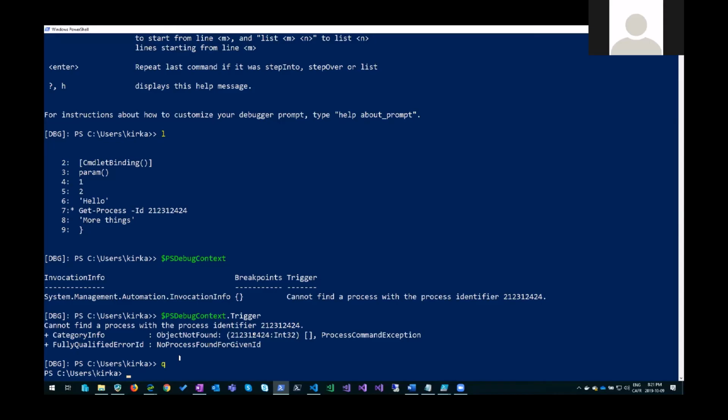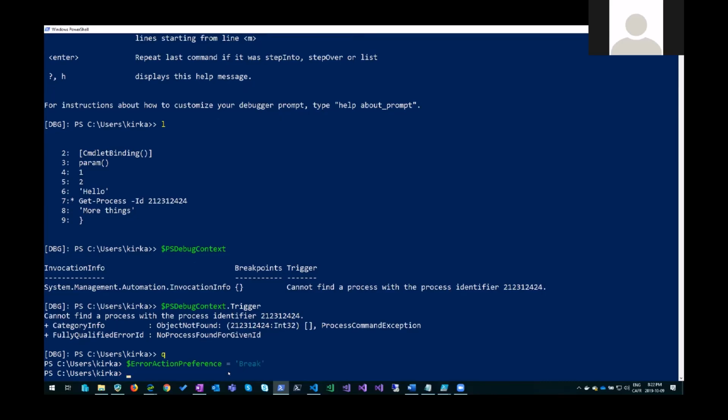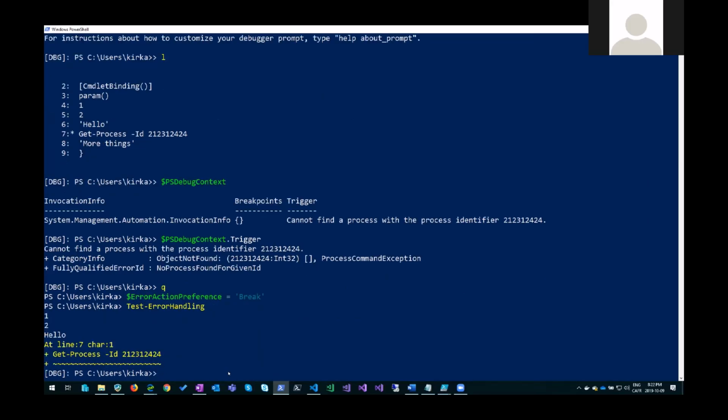So the trigger is really, really important for figuring out what's going on. And if I'm writing a brand new function or a brand new script and I'm troubleshooting it and I want to see what's going on without having to run with -ErrorAction Break all the time, I might want to set $ErrorActionPreference = 'Break'. And then just while I'm debugging some new function I'm running, I can just run my test error handling function and it'll break on any error that happens inside that function.